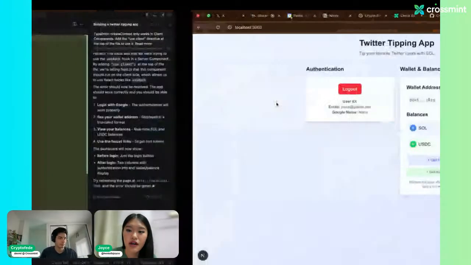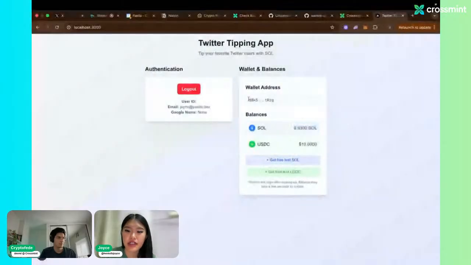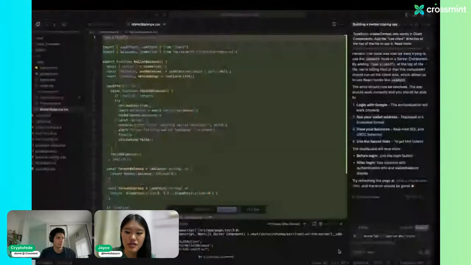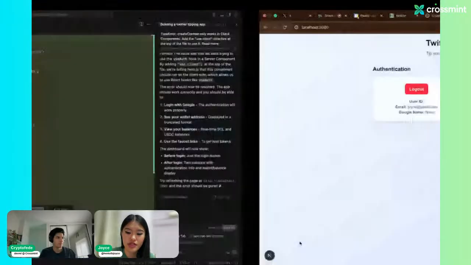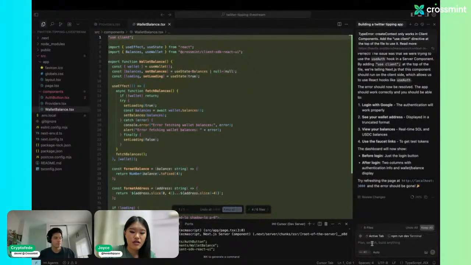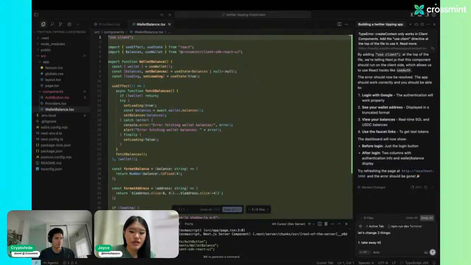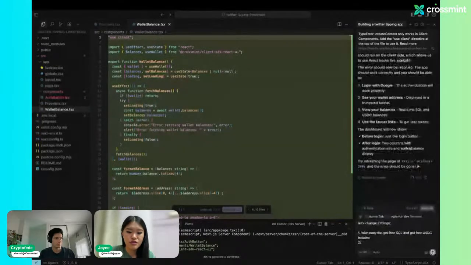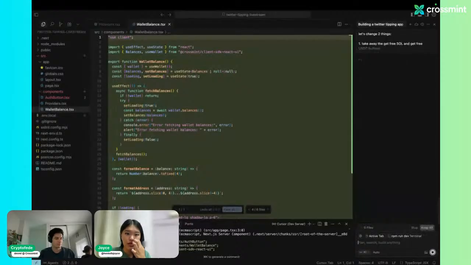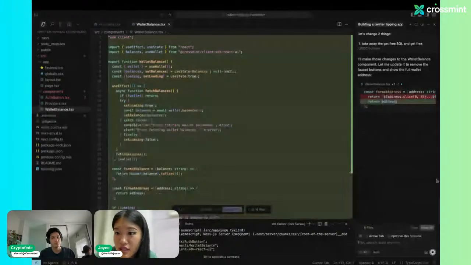That is right. I have a nitpick here. I really don't like it when I truncate the wallet address, and I also don't like these two buttons. So I'm just gonna say, let's change two things. First one, take away the get free SOL and get free USDC buttons. Number two, do not truncate any wallet addresses. This is just like a UX cleanup, so let's see. It should be pretty quick.